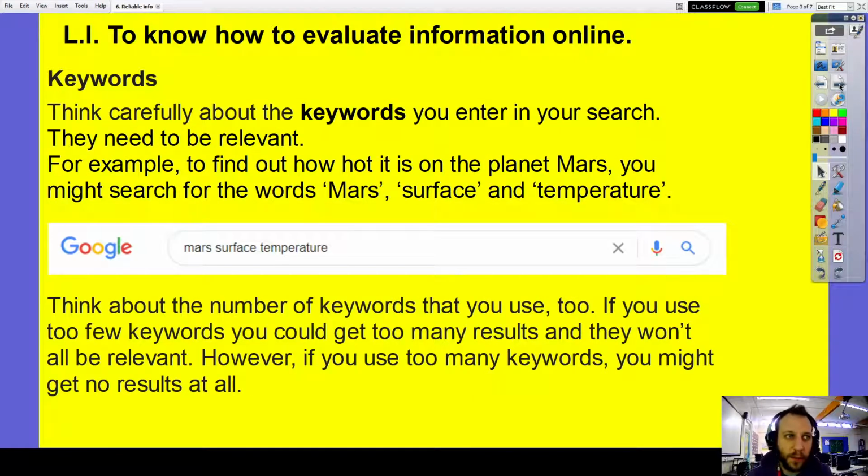So for example, let's say I want to find out what the temperature is on the surface of Mars. If I was going to ask a person, if I was going to go and ask a teacher, I'd go to that teacher and say, what is the temperature on the surface of Mars? I'd give them that sentence. That's the question I would ask. But for a search engine, we actually don't need all of those words. We just need the keywords from that sentence.